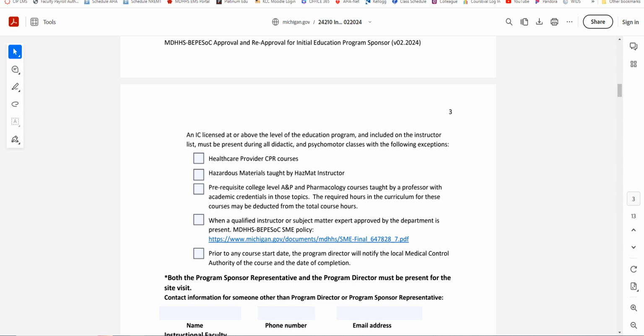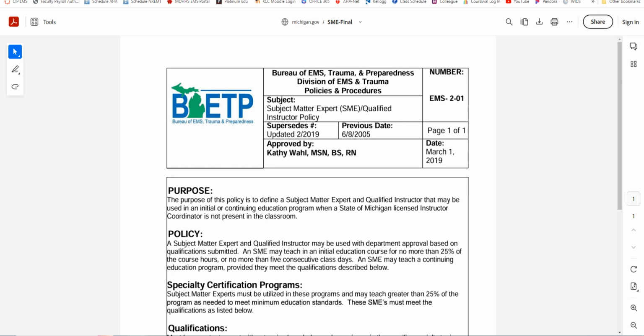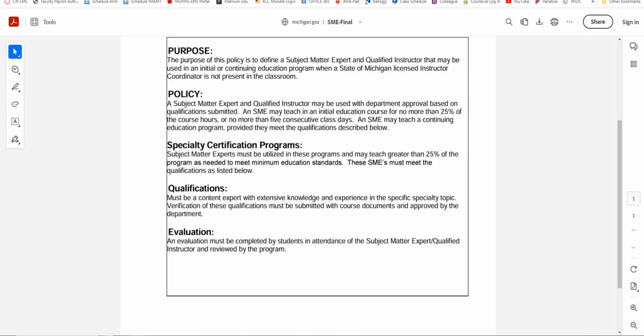And when a qualified instructor or subject matter expert is utilized, you again need to make sure that you follow the specific policy here. Here's a link that opens, so that you're actually going to be able to ensure that you're following the policy correctly. So again, it talks about what qualifications have to be there. The policy basically says a subject matter expert may teach an individual course in education for no more than 25% of the course hours and no more than 5 consecutive class days. A subject matter expert may teach continuing education programs provided that they have the qualifications below.